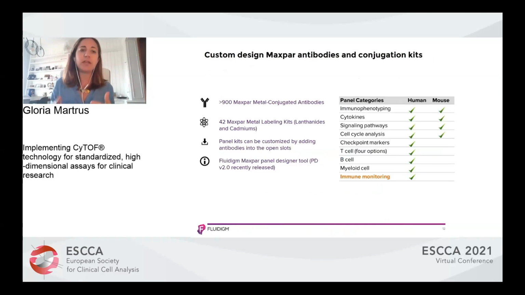Another example I wanted to give you, so we have our own catalog. We have more than 900 antibodies already conjugated to metals. If we do not have the antibodies that you were looking for, we have these metal labeling kits, which work nicely with purified antibodies that are only in PBS. And then all the panels can be customized by adding extra antibodies in the open slots. We have all these panels that are already present in our catalog. And we also have some that are for mouse.